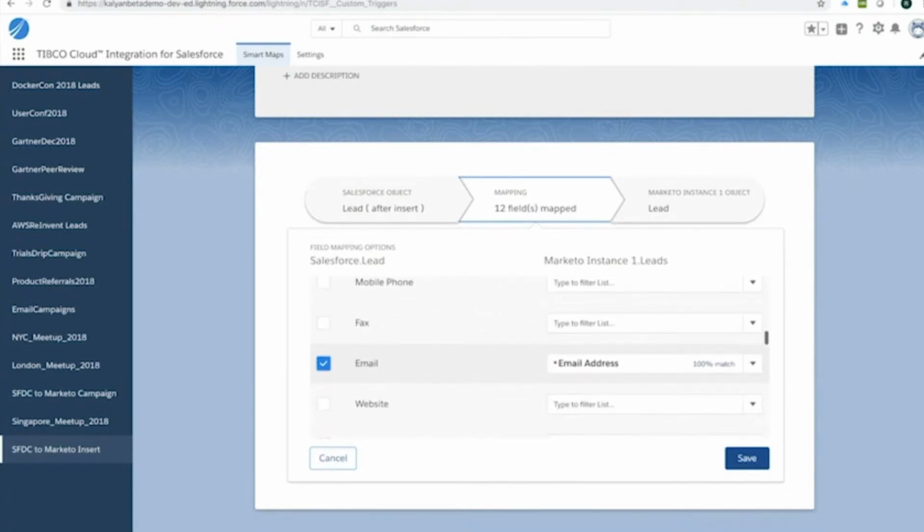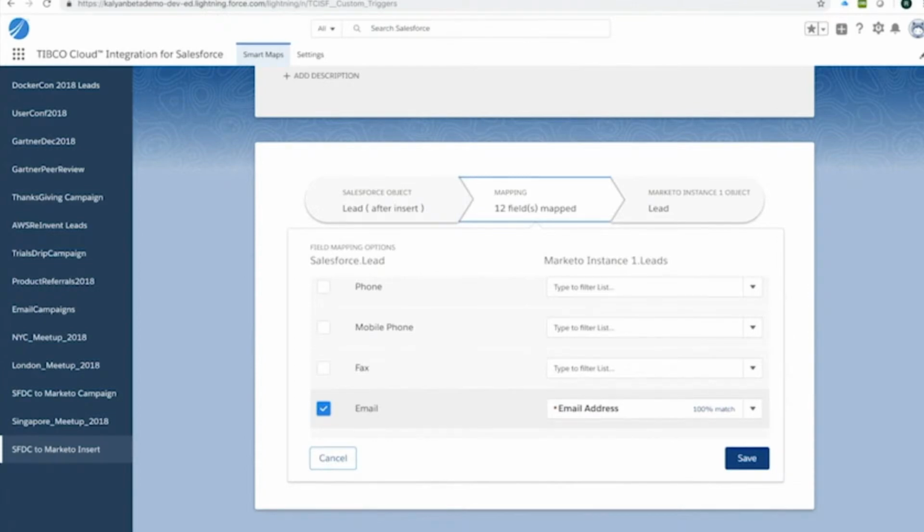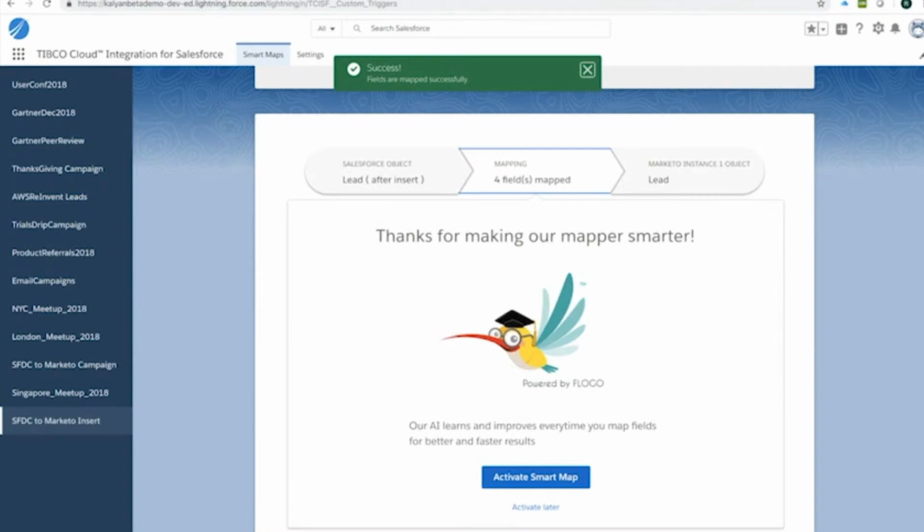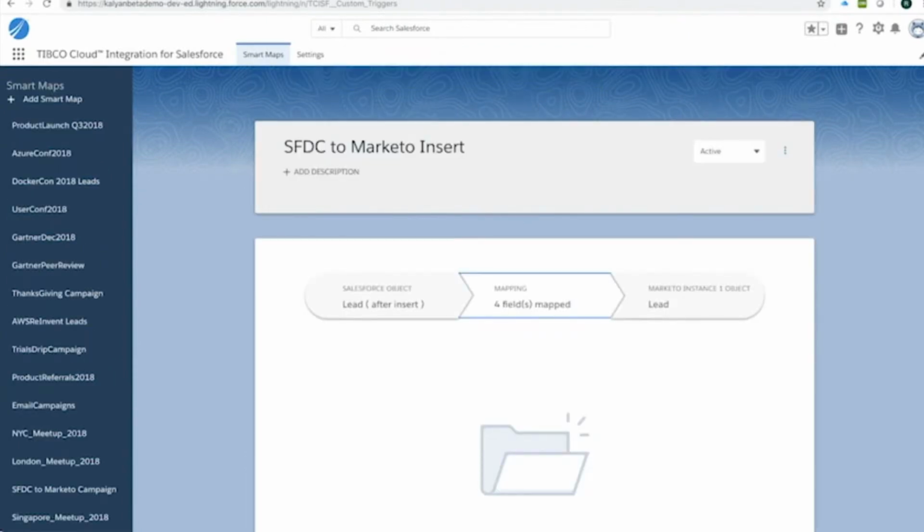So I can do both, letting that application pick those mappings for me, or I can manually make those changes. And what's happening behind the scenes is the mapping engine is learning from me. So now I can save that map, I can activate that smart map, and it's going to start picking up changes that are happening inside of Salesforce.